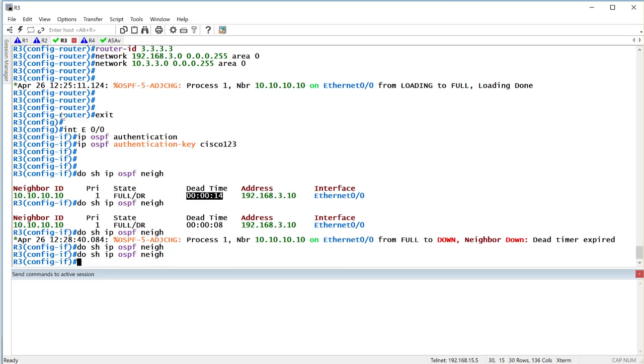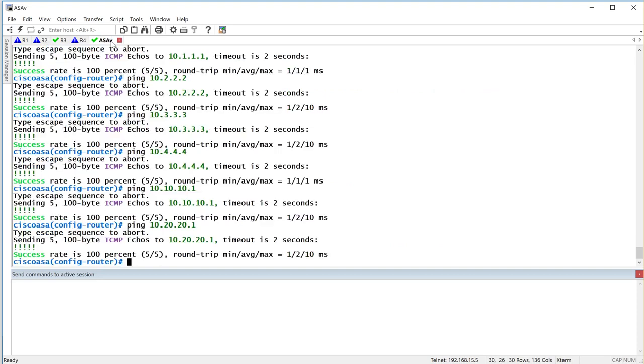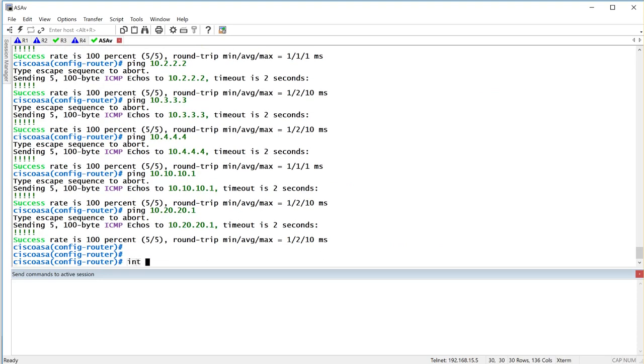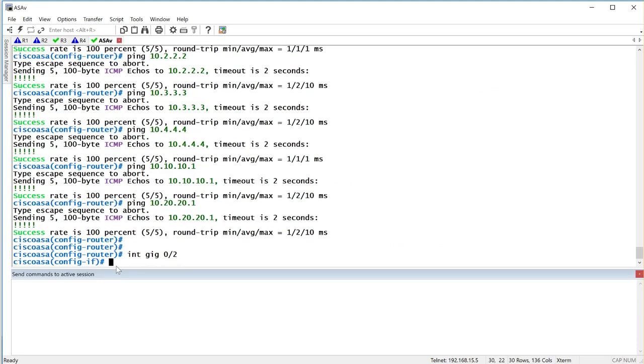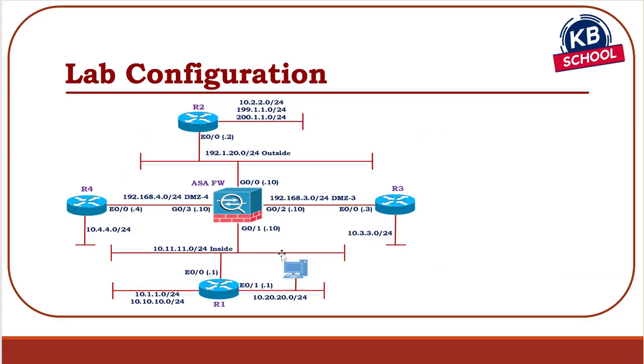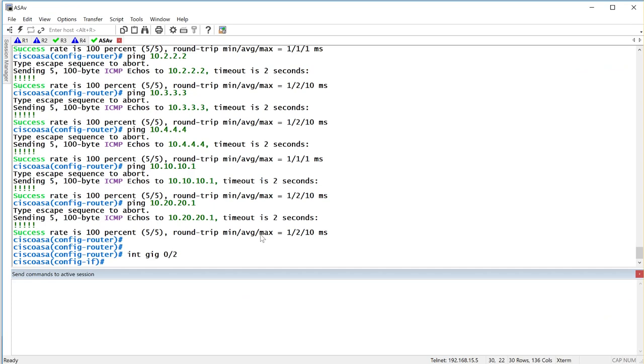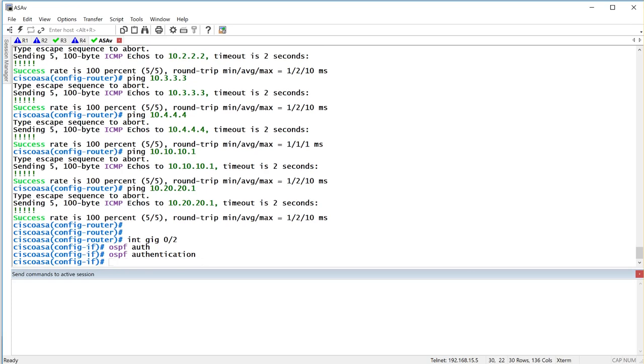No neighbor relationship because I haven't configured the authentication on the ASA. Where do I do it? On the interface facing R3. My interface facing R3 is gig 0/2. So over there, I'm going to do authentication. So gig 0/2, I'm there. OSPF authentication, enter. That means clear text authentication.